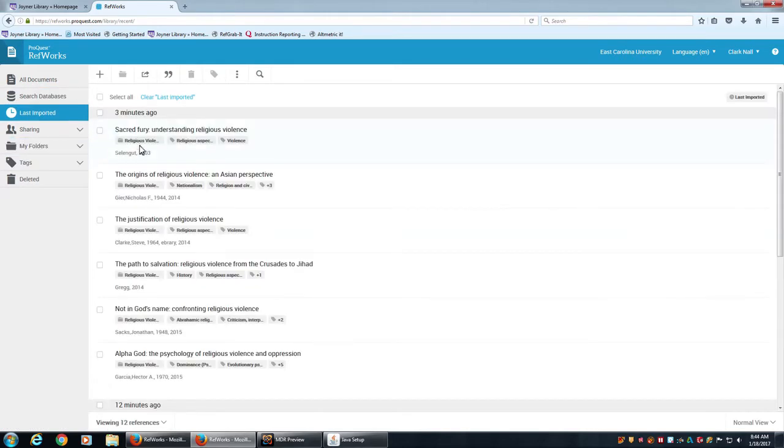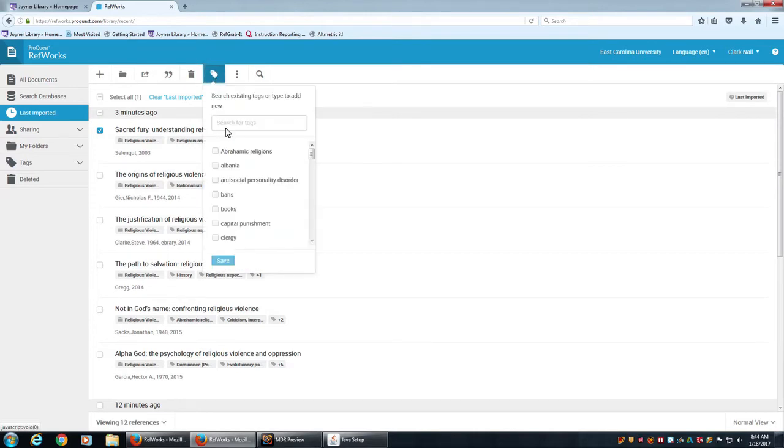You have the option of tagging items. You can see that some tags are brought in automatically. So these are religious violence, religious aspects of violence. For example, in this one, these were tags that were brought in automatically. But I can also tag them with my own. For example, if it's an entire book, the part of the book that you're interested in may not have a tag attached to it. So I can choose that item, go up here to this little tag symbol, and then I can just add a tag that I wanted to.